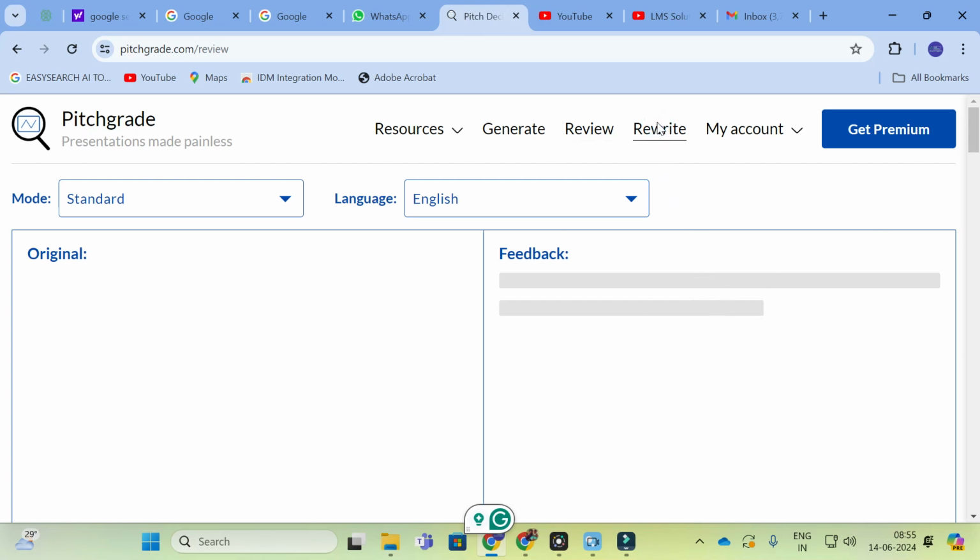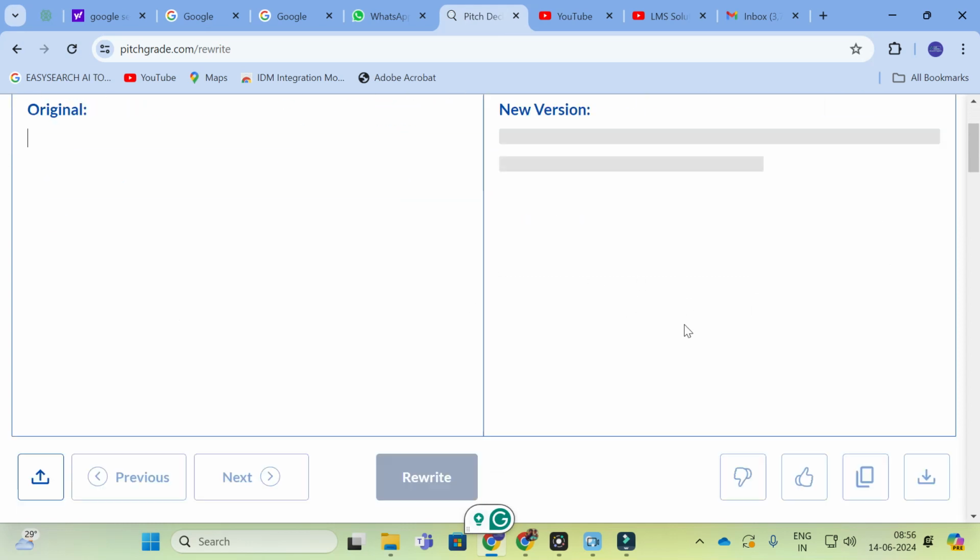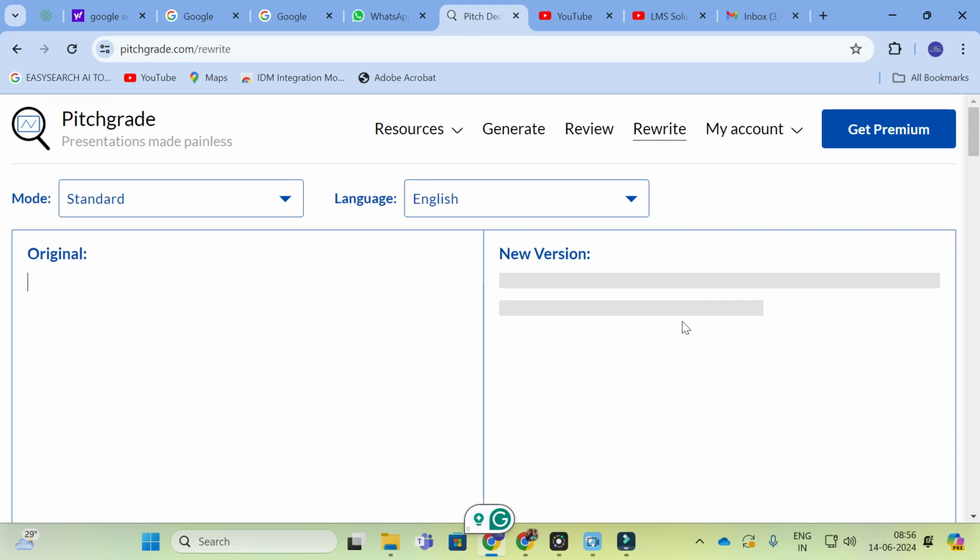Next option is rewrite. Just click on this option called rewrite. Here you can give original content and you can get a new version of your content, that is, rewritten content in this column. Like that, you can use this PitchGrade in different forms. You can make use of PitchGrade to make your presentations very easy. Also you can use these options, review and rewrite. You can rewrite your sentences whenever your paper is subjected to plagiarism. So you can use that option also.